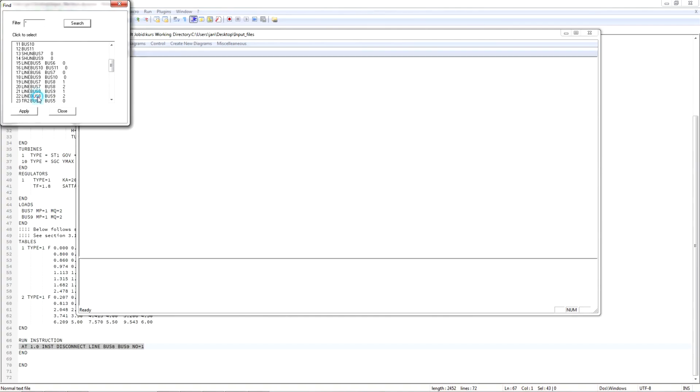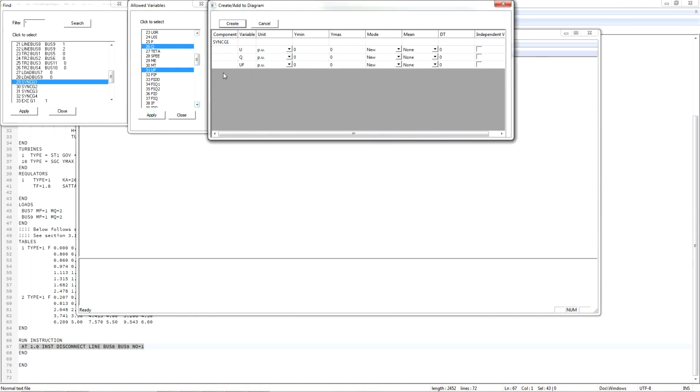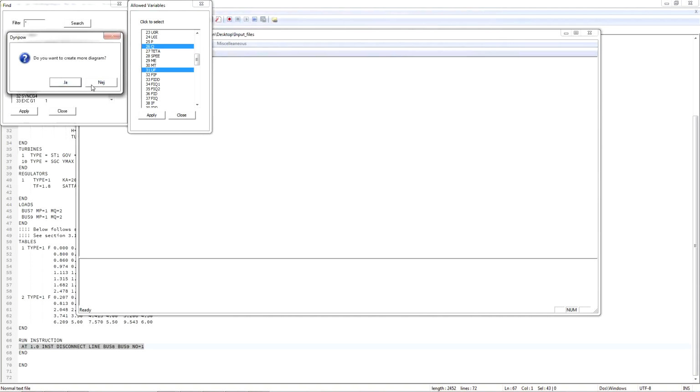In the next diagram, we look for synchronous machines. We select Generator 1 and parameter Voltage and Reactive Power. We also want to present the field voltage from Exciter. In this way, we create the rest of the diagrams.